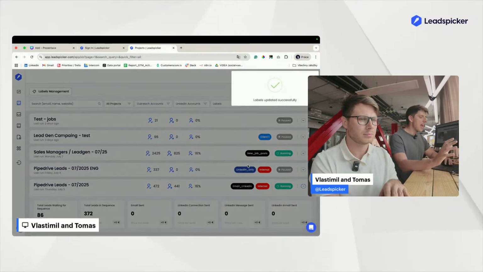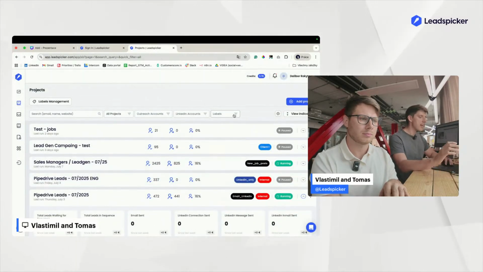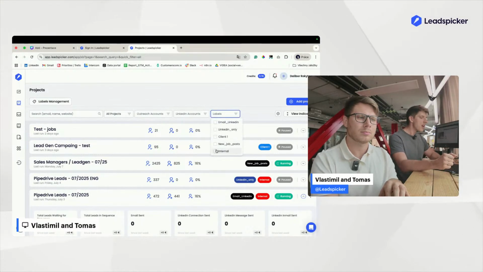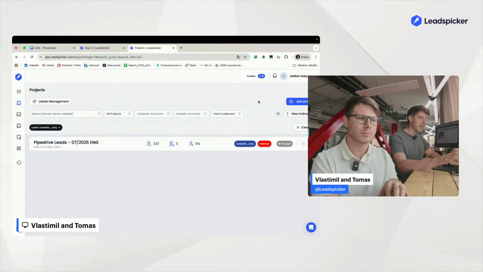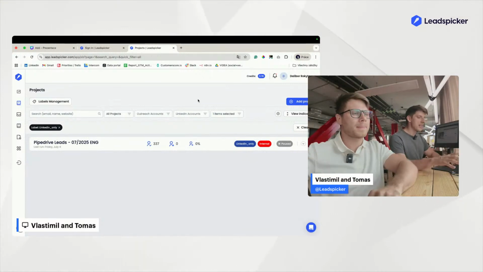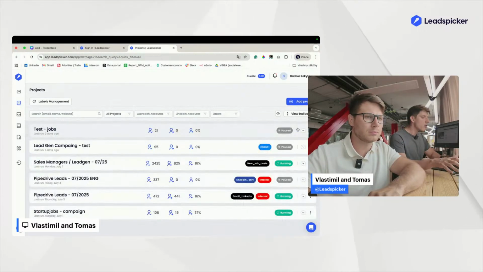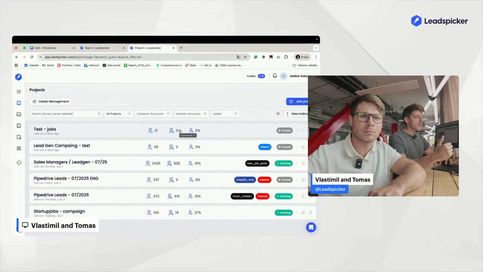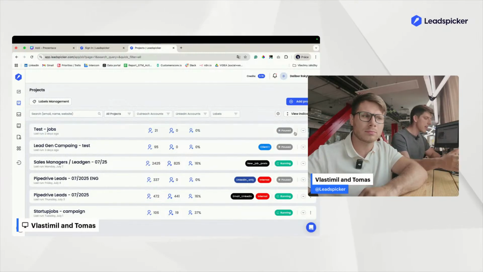And at this moment, when I assign the labels, you can filter by them in almost every filter that we are supporting in Leadspicker. So you can filter only the LinkedIn only campaigns directly here in the main menu, but also after that in the dashboard. One thing that we also improved during the last weeks is the quick overview. To get some overview, you just needed to jump directly into the project. And that was time consuming when you need to know what is happening in a campaign and you just need to get the info and insights immediately.